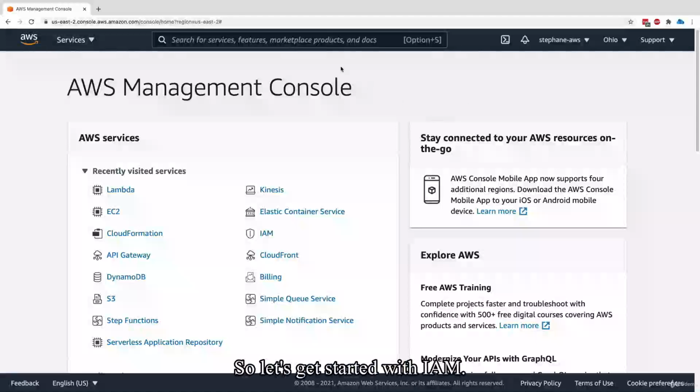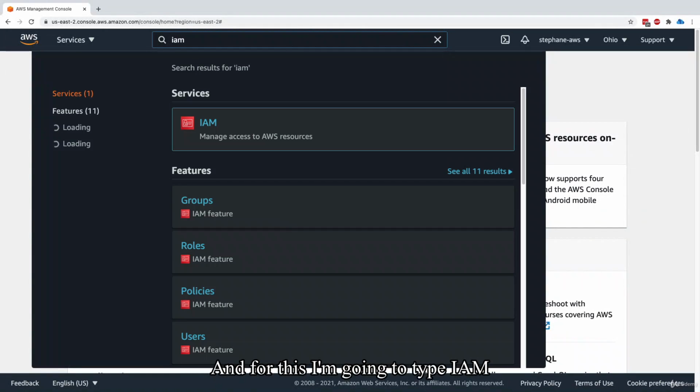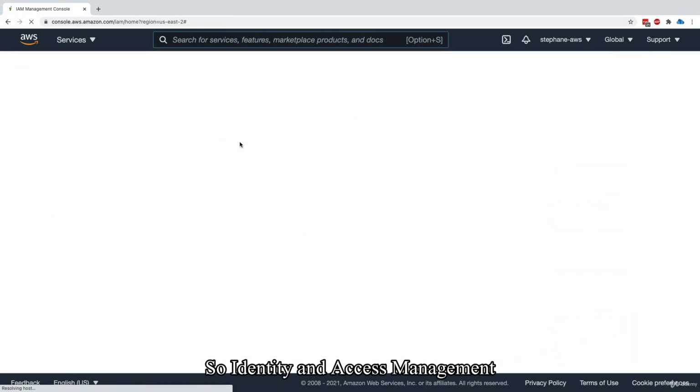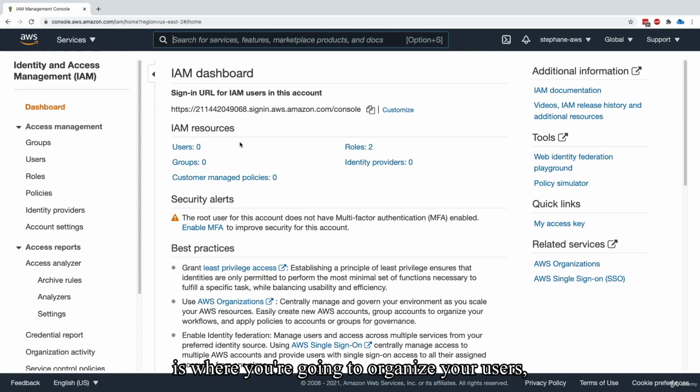So let's get started with IAM. For this, I'm going to type IAM into the search bar and go to the service named IAM. Identity and Access Management is where you're going to organize your users, your groups, your roles, etc.